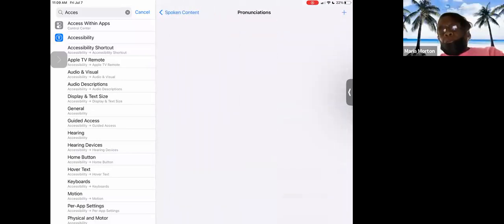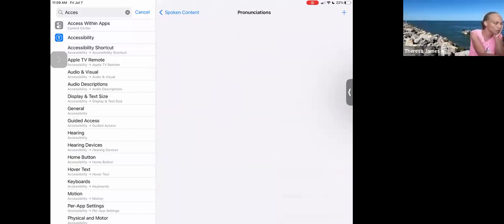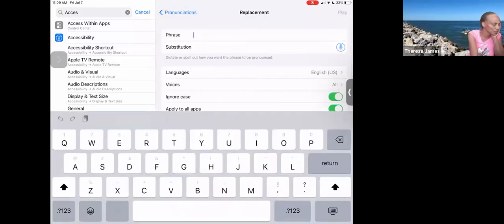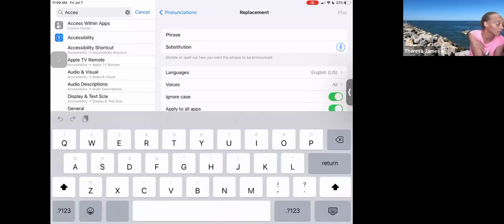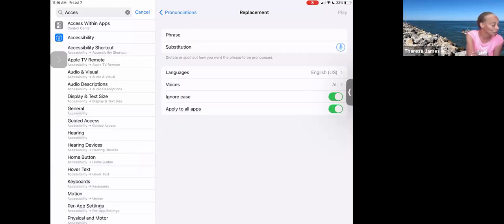Let's try that again. Oh, I don't know why. There's a plus sign. Here it is. So here's a mic, substitution. If you want to have a word pronounced your way, you speak it in this mic here, how you want it substituted. Dictate or spell out how you want it to be pronounced. You've got that choice. English, I've got it set on. Ignore cases, apply to all apps. All right.